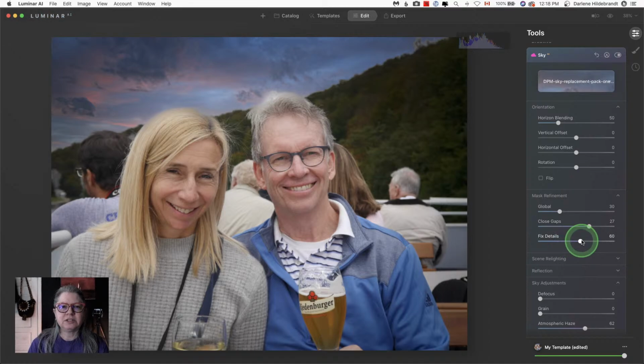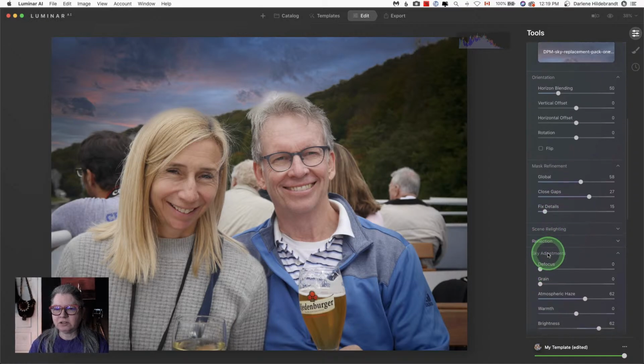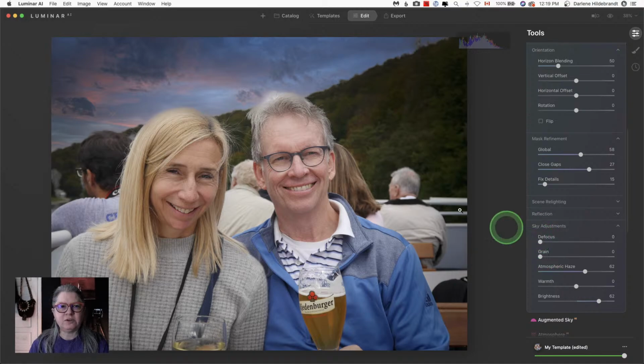Let's see about fixed details. Now we're getting closer. Still not doing a great job on his head. Let me see if I can play around with that. I'm also going to defocus the sky. Under this bottom one here is defocus, because it looks weird that the hill is out of focus but the sky is sharp. So I'm going to give this defocus. Let's try 3. That's better.